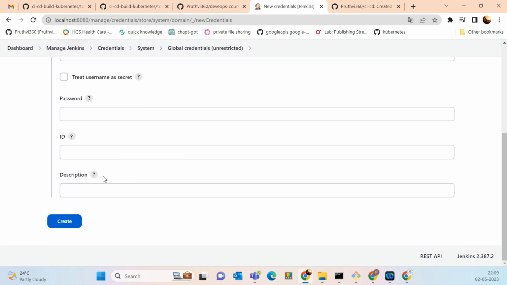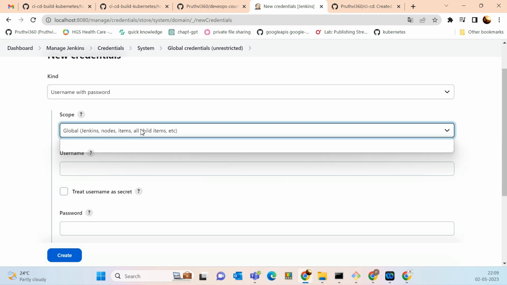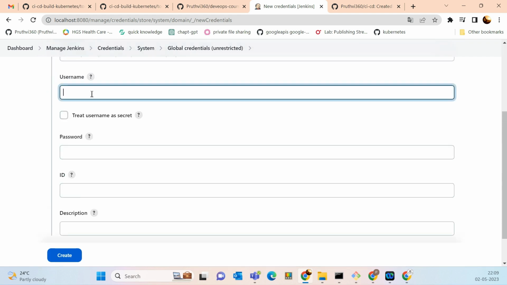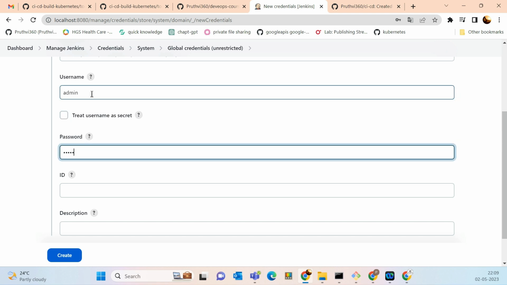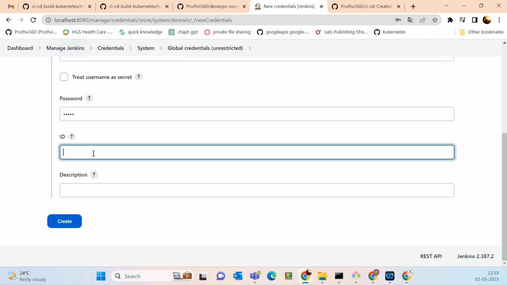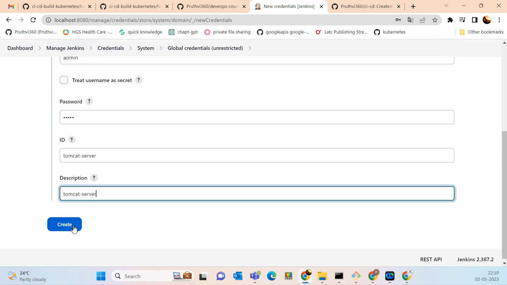The next thing to mention is the scope. Leave it as it is. The username is admin, and the password is admin. For the ID and description, the ID I am giving is Tomcat server. Tomcat server. Next, create.